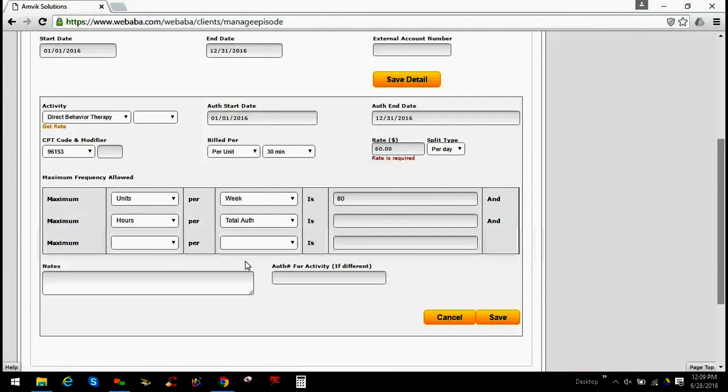The last thing that I want to go over in here is the authorization number for activity if different. There are scenarios where you get an authorization for a client. Maybe you get some hours for direct behavior therapy, hours for assessment, hours for supervision, and so on. And inevitably, sometimes we exhaust one of those activities. So we go through all the hours or units that we are allowed, and we ask the insurance company for additional time, units, or hours for that particular activity. If the insurance company approves that, sometimes they will approve additional hours, but give you a new authorization number for that particular activity.